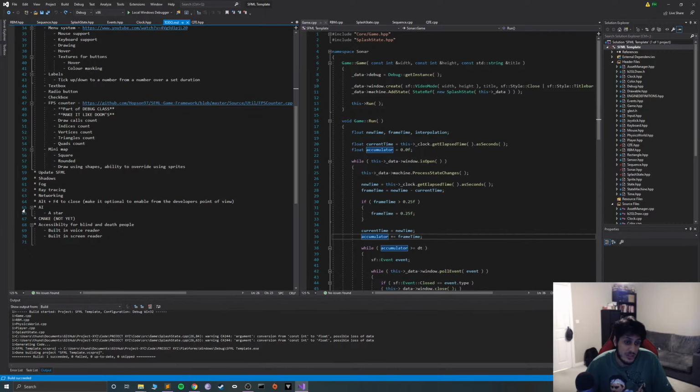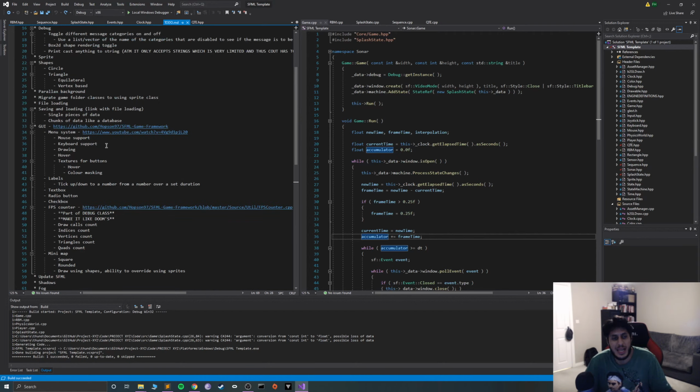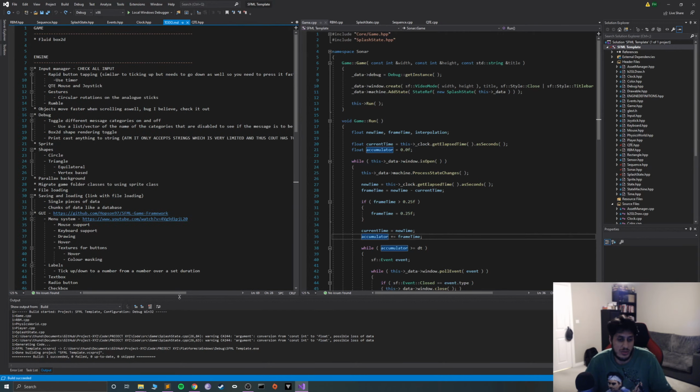And some AI stuff, implement our own AI, some CMake stuff, accessibility for blind and deaf people, so a voice reader and a screen reader as well, with the ability to slow that stuff up and down.